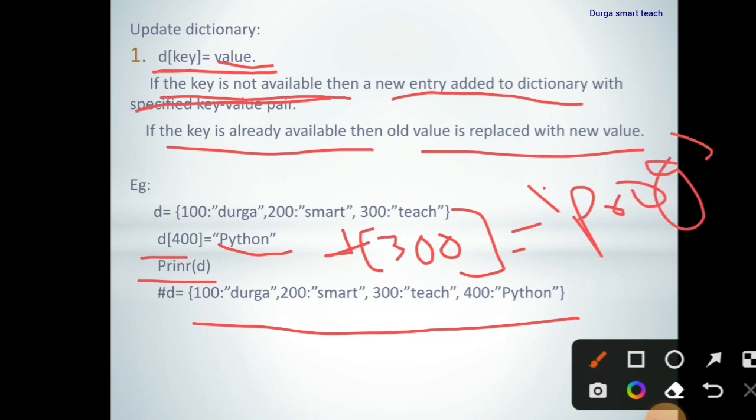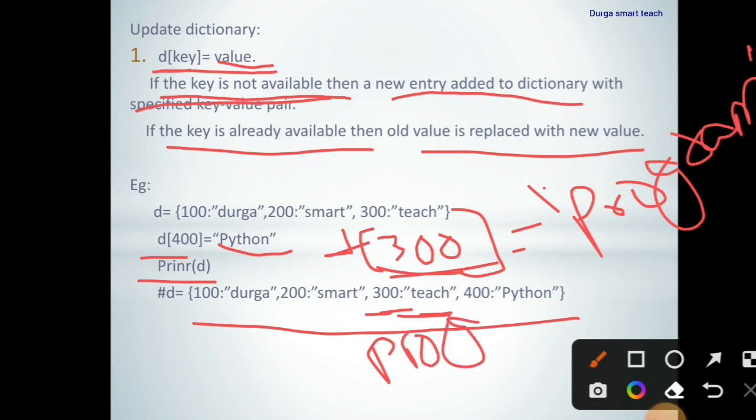Okay, so I want to insert a program for the 300 key, but 300 is already available. So that's why the existing value, teach, is replaced with program. If the key is not available, then a new entry is added to the dictionary. If the key is already available, then the old value is replaced with the new value.